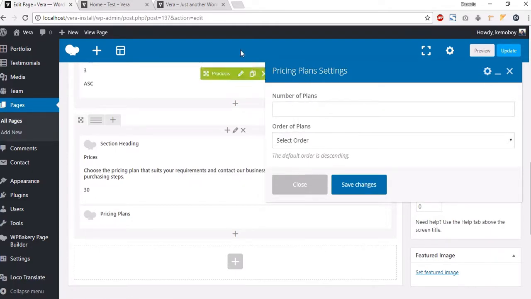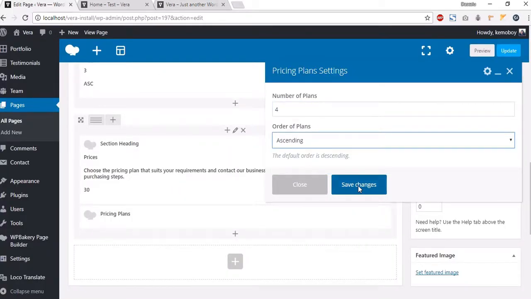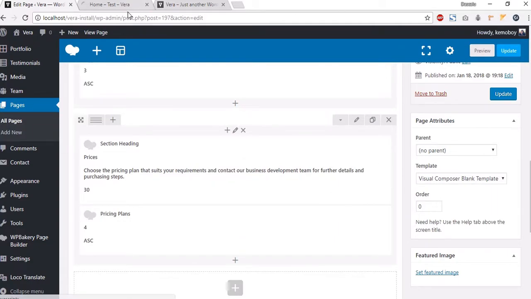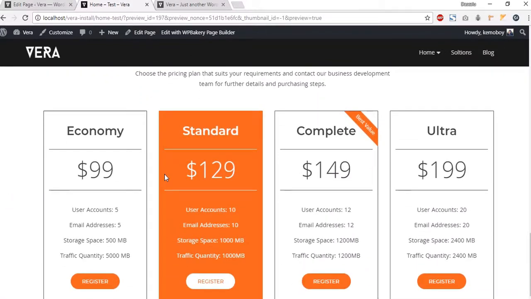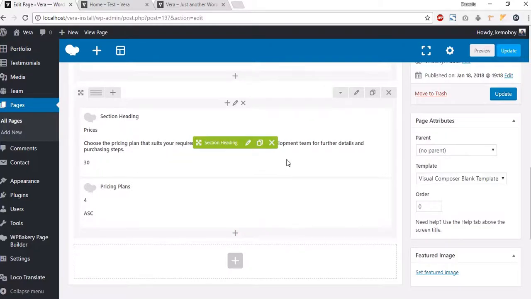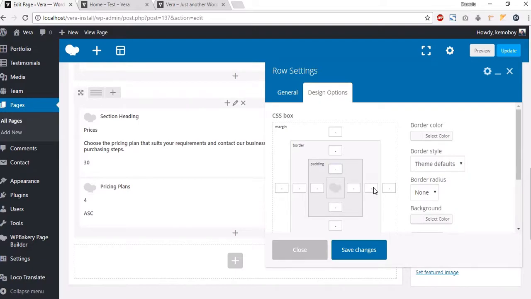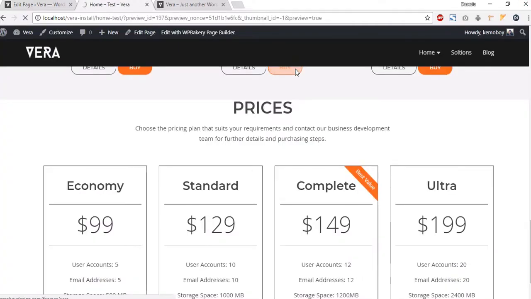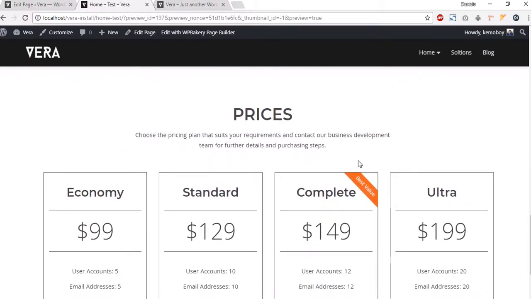Of course, you have the option to add a single price plan, so it can be very customizable. So let's say number of plans, I think they were 4, so 4, and the order is ascending. Save changes and preview. And as you can see, the section has been added. Let's add a little bit of padding to it by going to edit this row, and here let's say I want something like 90 pixels and 90 pixels. Preview, and as you can see, everything is working.